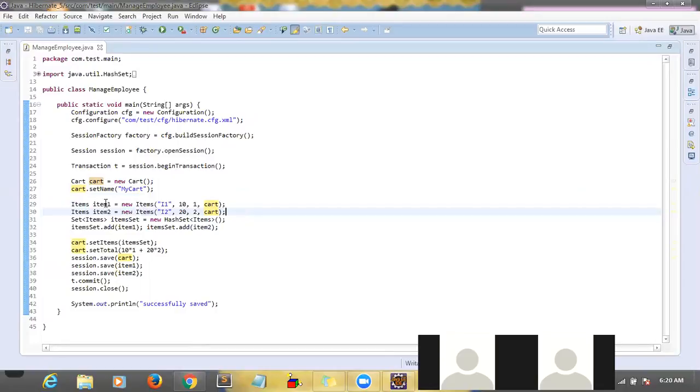So I created two items, item 1 and item 2. So the item name is item 1. You can give any name, like iPhone, or you can give something else. So here I1 you can consider as iPhone. Okay, the price is $10 or 10 quantity.